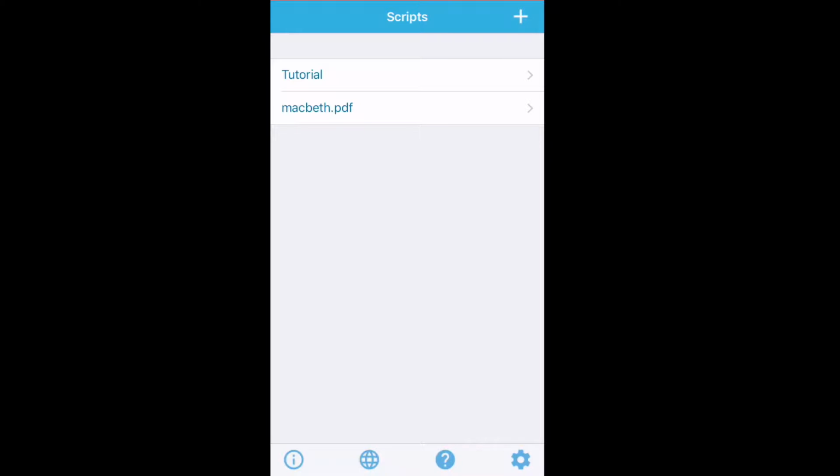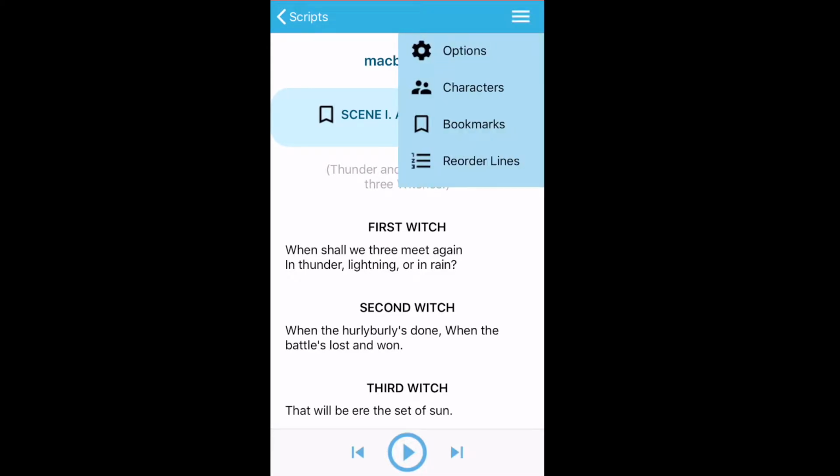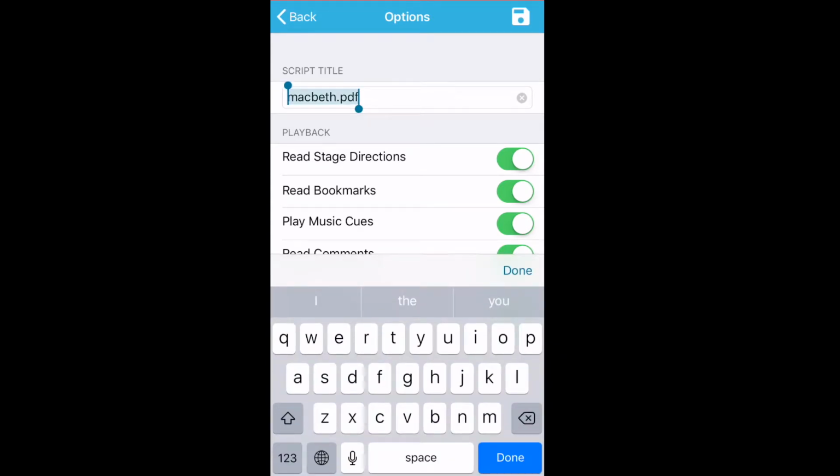So we can start by selecting a script that we've just imported, macbeth.pdf, and selecting the menu button in the top right corner and choosing options. On this screen we can see the options that we have for our script, and the first option there is the title. So let's go ahead and change that to something a little more friendly. By default, it will use the file name of the script that you've imported.